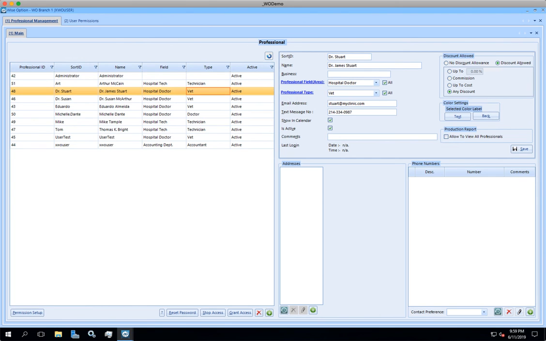So today you've learned hints and tips on how to get started with the permission setup in WO6 option.